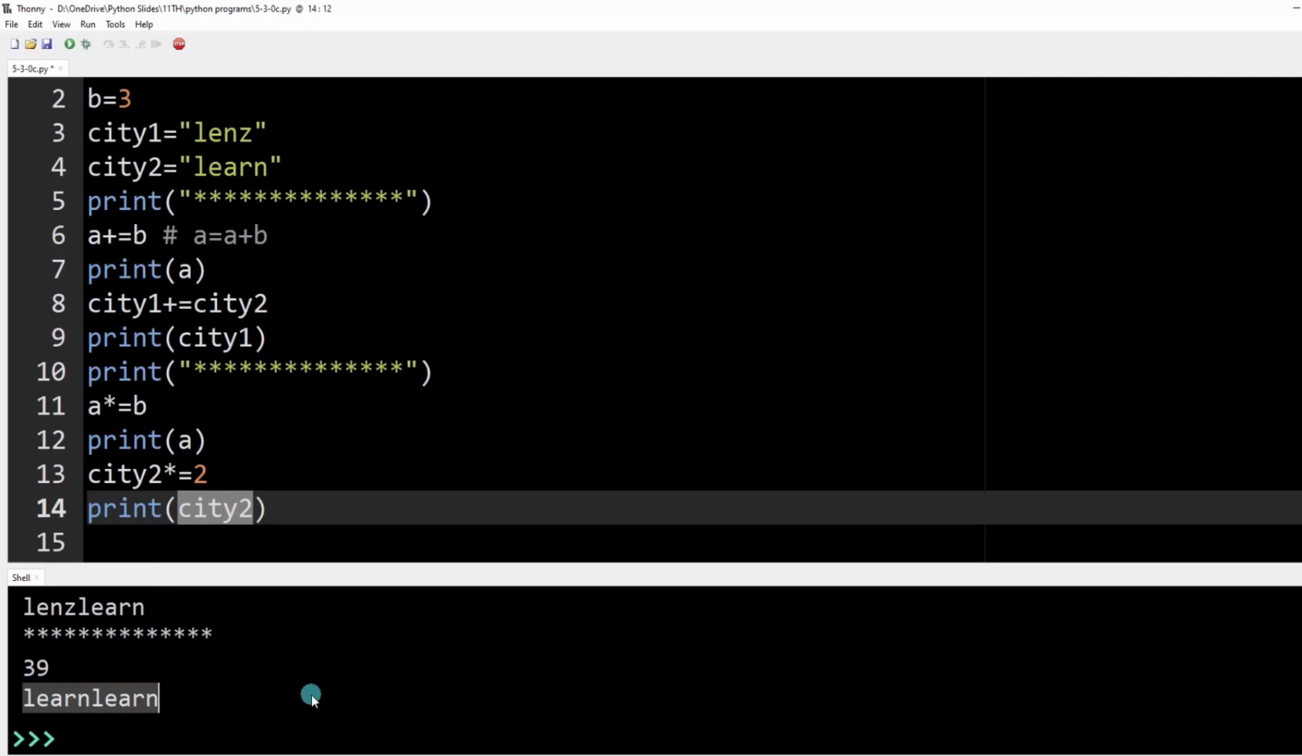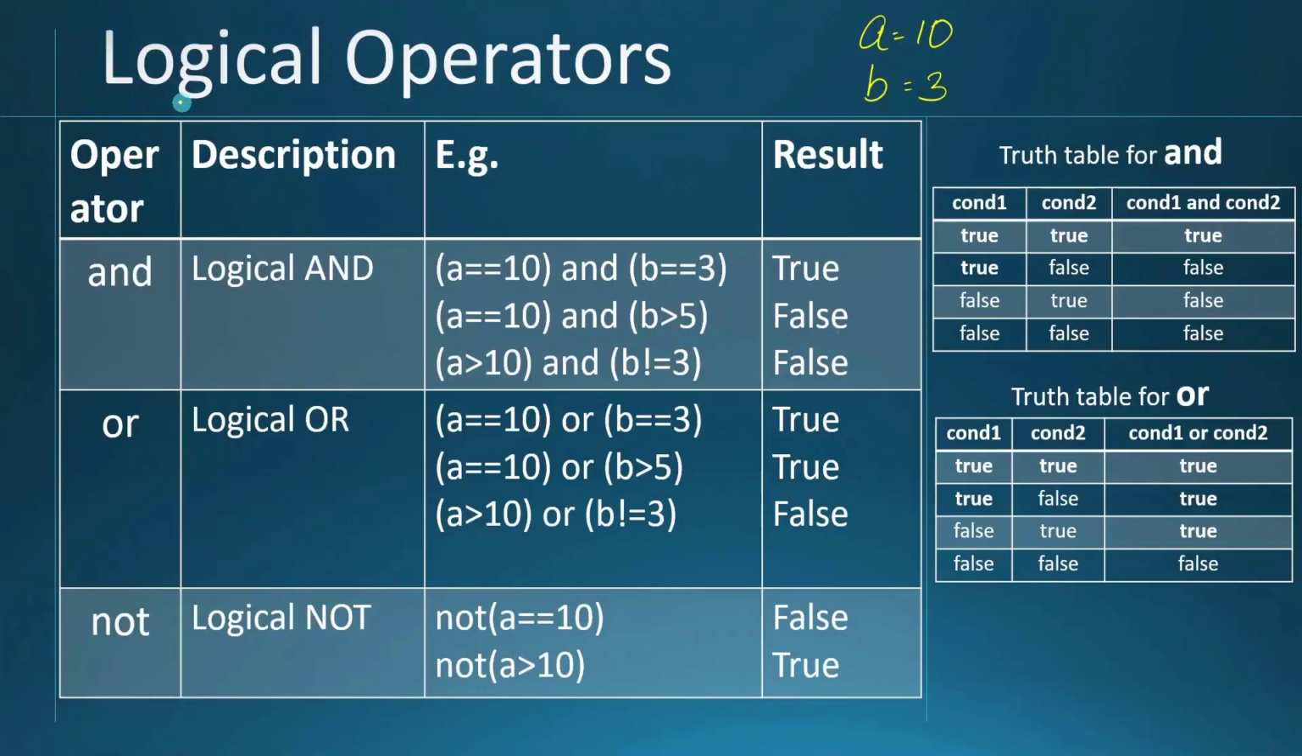So now let us continue to the next operator. Next we are going to study about logical operators in Python. If you want to combine two comparisons together and then produce a combined result on them, whether it's true or false, then you have to use a logical operator.